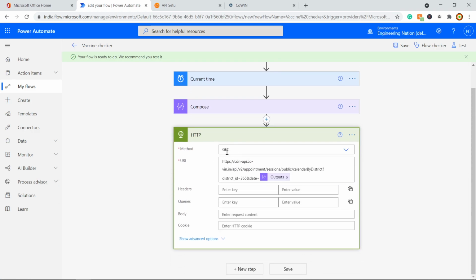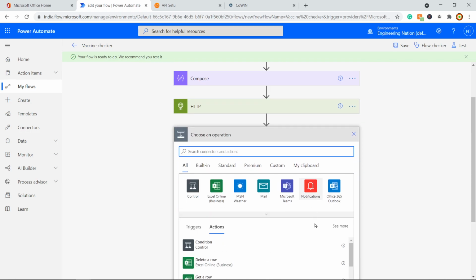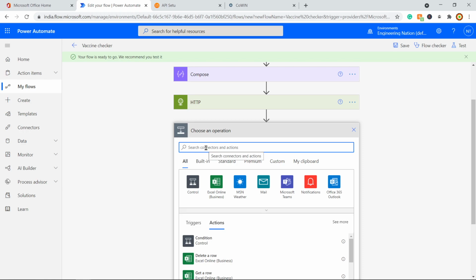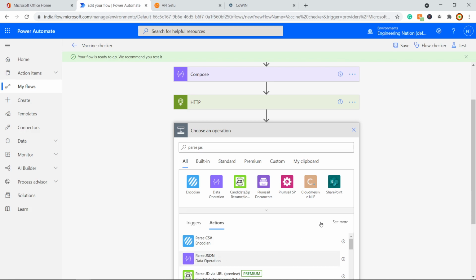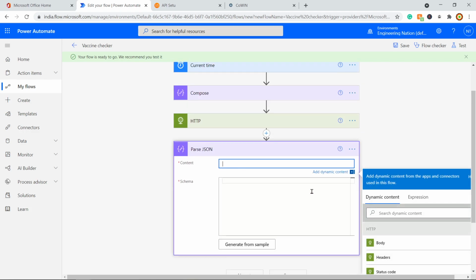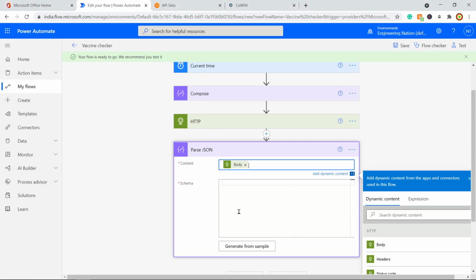Now whatever response I am getting, I have to capture that response. For that you need to add a new action called Parse JSON. Just type Parse JSON here, and for the content, the content is from the body, the body of the HTTP, whatever I am getting in the HTTP body, I want to provide into the Parse JSON. And you also have to provide the schema, the schema of the type of response you are getting.